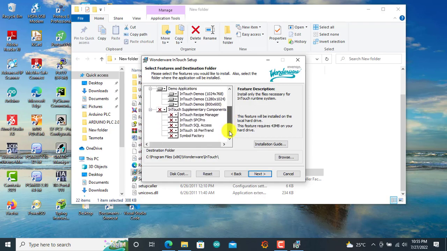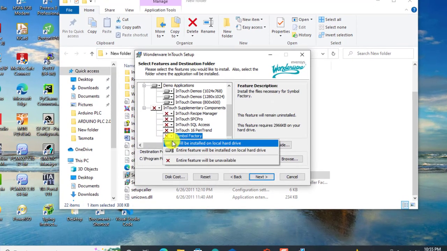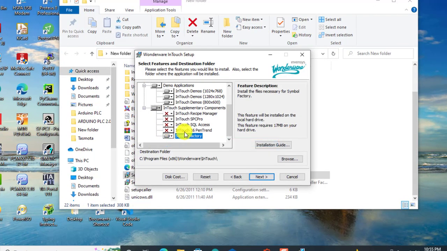Okay, so you scroll down and you have this particular drive area where you need to install. So you click and then select will be installed on local hard disk. We need to select the symbol factory. Recipe manager we need to select also as well. I think we need to select all. Okay, then we click on next.